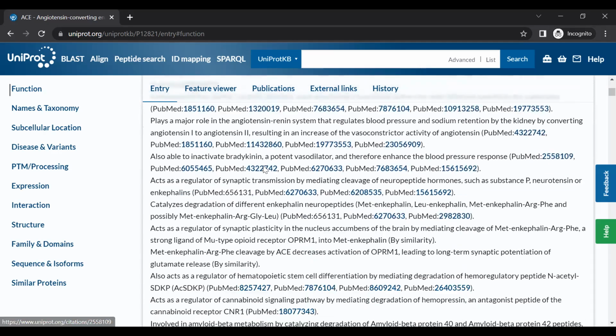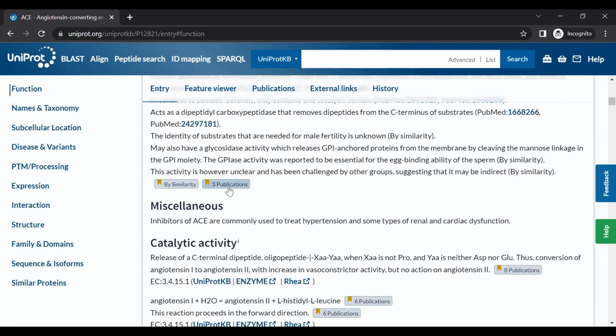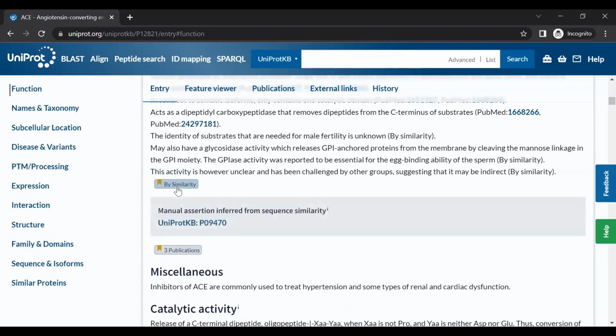At the end of the text, there may be tags, such as number of publications or by similarity. These tags indicate that the functional information was derived from a number of scientific papers or based on sequence similarity to a protein in another organism. Clicking a tag provides more information about and links to the relevant sources.